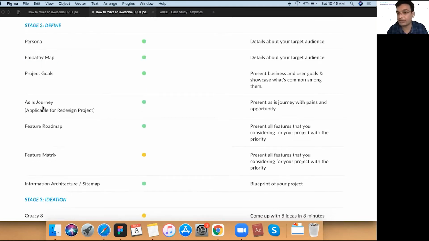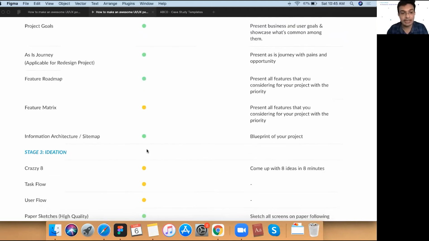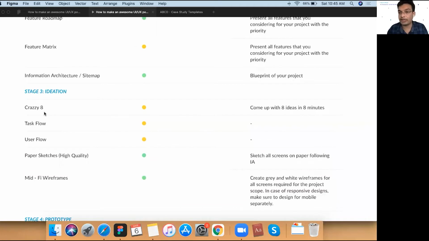We have not seen the as-is journey, but you can find it on Google. You might be aware of that. Information architecture or sitemap, this is mandatory. IA, you cannot skip, yeah? Then in ideation, you have crazy eight, you have the task flow, you have the user flow, you have the paper sketches. I have explicitly mentioned high quality. Don't do a simple one.